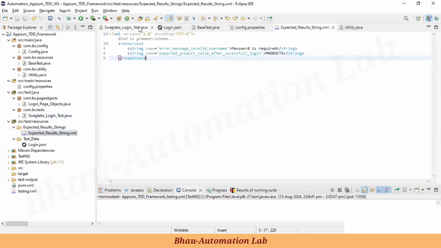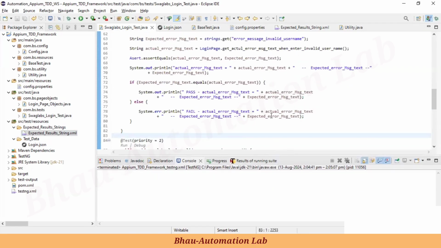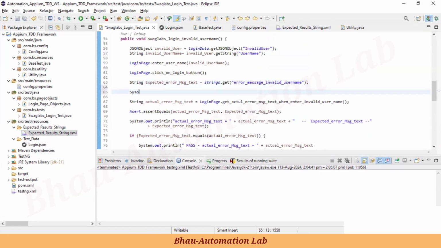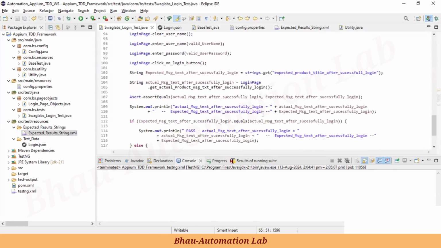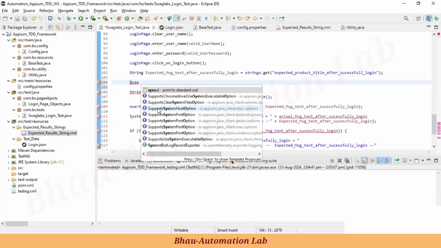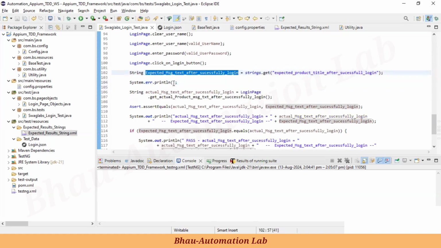Okay, now let's save this program and run it and check whether we are able to successfully get that data or not. I will just print these values here with System.out.println for understanding purposes right now. Okay, I will just change it to red so that we will completely know yes, it's printing properly. And here also System.err, so it will print in the console in red. Okay, so let's run this program.